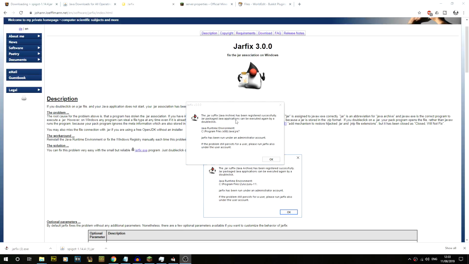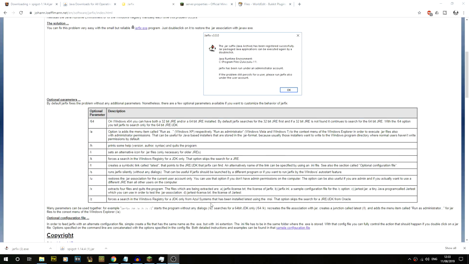So if we go on to this, then you'll get a message that comes up that looks something like this: the jar suffix has been registered successfully. So that's it, making sure that Java actually uses it. Also, the runtime environment for mine is actually pointing at my C drive Java, and it's Java 7. It's because I've got multiple versions of Java on my PC, so there are certain things this won't fix because of that reason. It usually works with just one. You can run it under command line to get it to do that if you wanted to. So be aware of that.